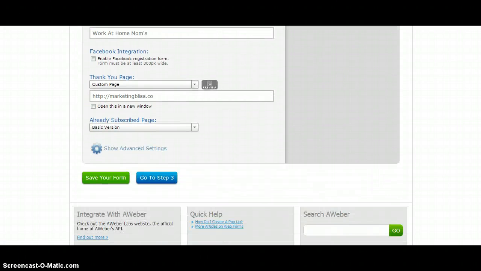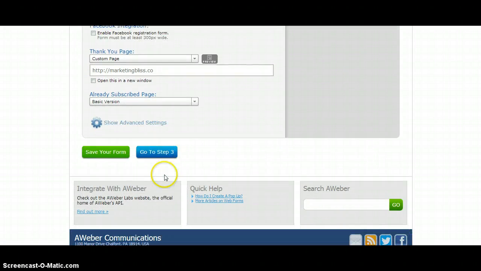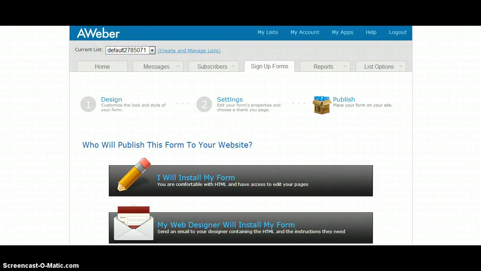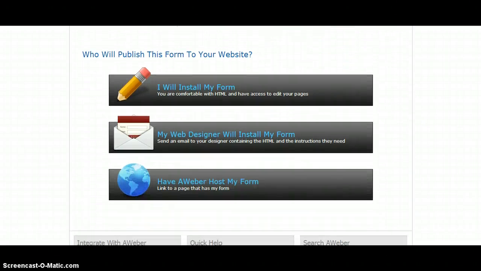Once that has been done, if you then go to step 3, it will give you these options. If you have got your own website, then you can actually get a URL from here and it will allow you to install the form, but I would advise you to use the bottom option, because this is a self-hosting link that they'll give you.